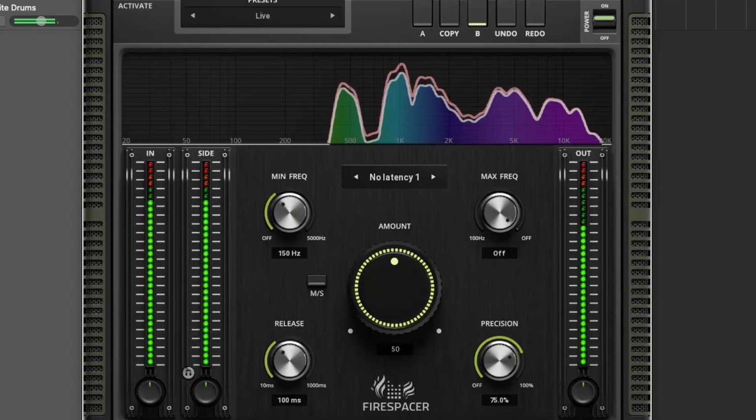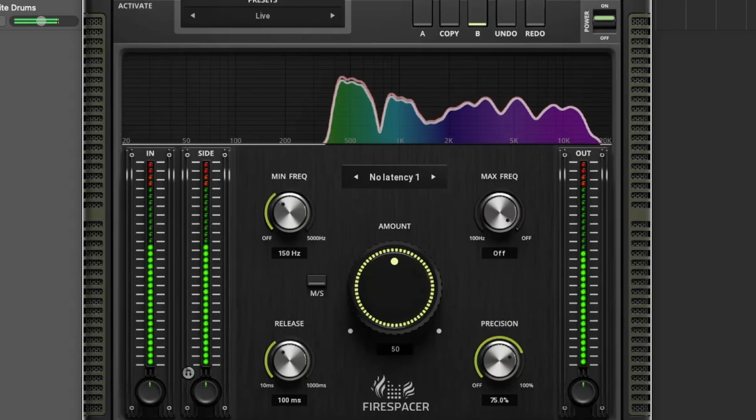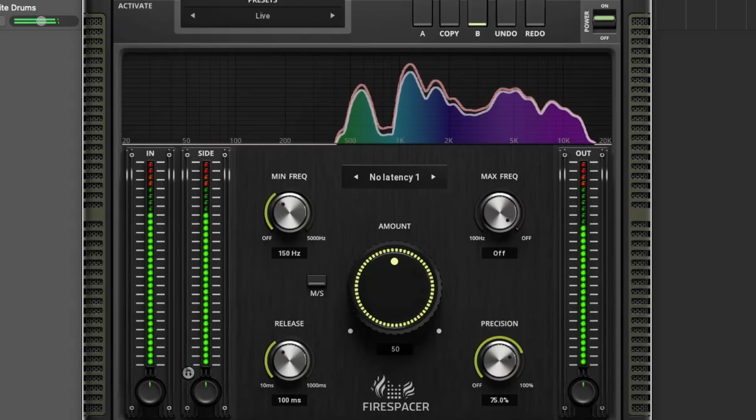Enjoy using FireSpacer to enhance your sound and make your mixes clearer and more professional.